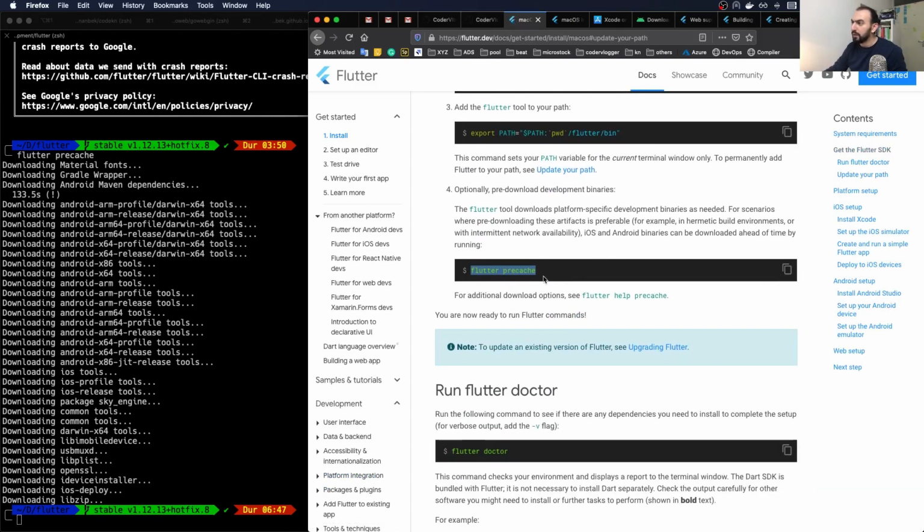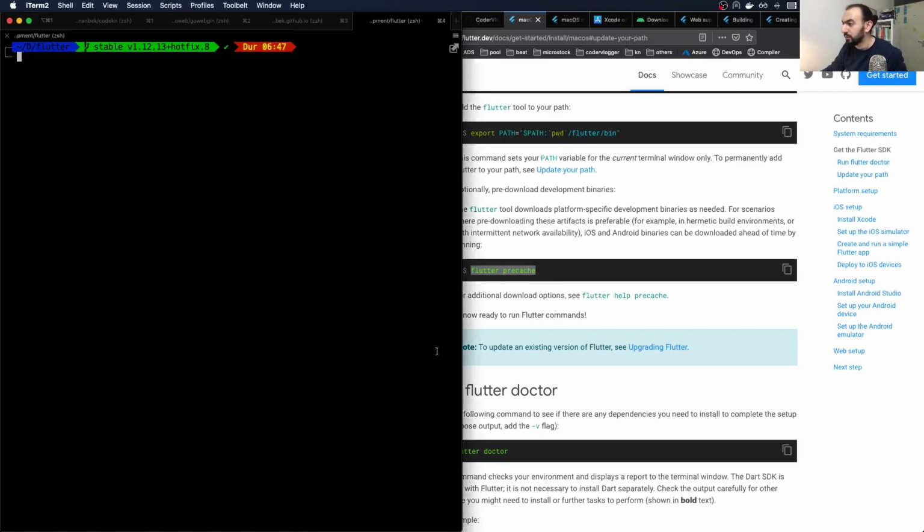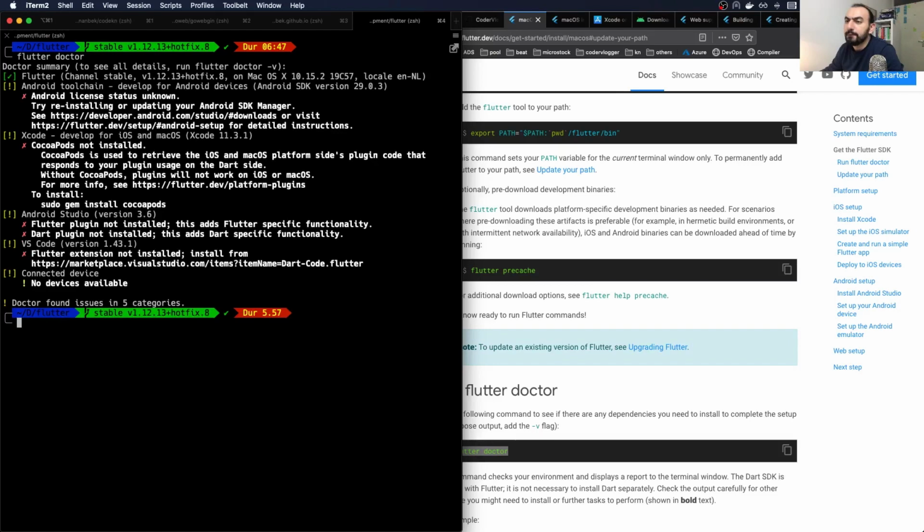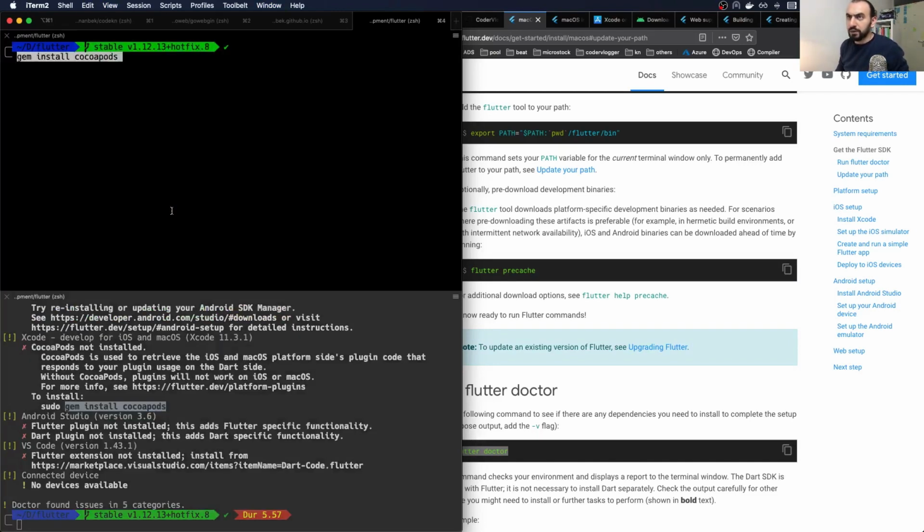So now when we have the Flutter command here, we can try to run Flutter doctor. So I need to have Android license status defined. I need to have CocoaPods installed, so we can run this immediately. So let's do it here.